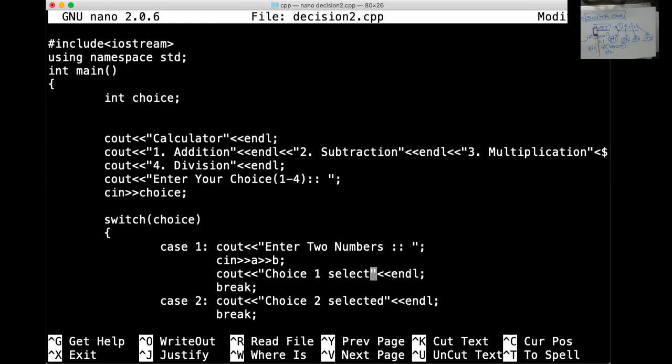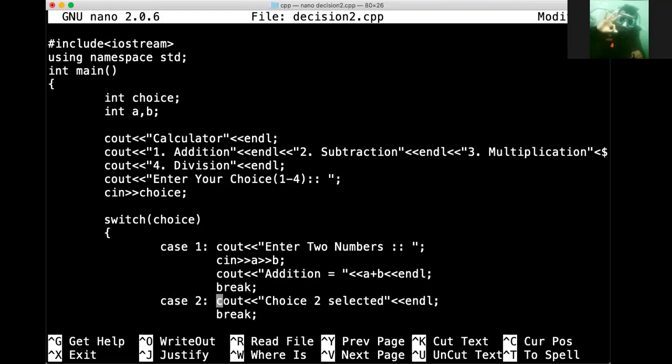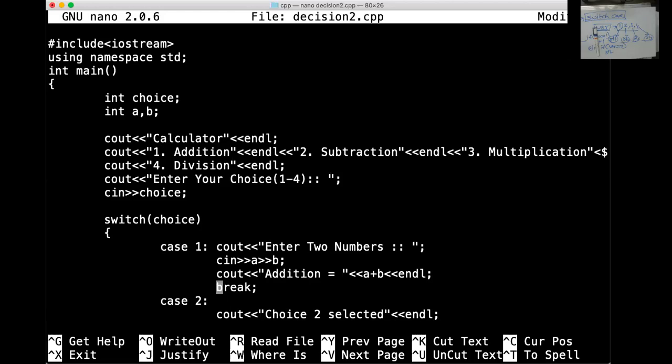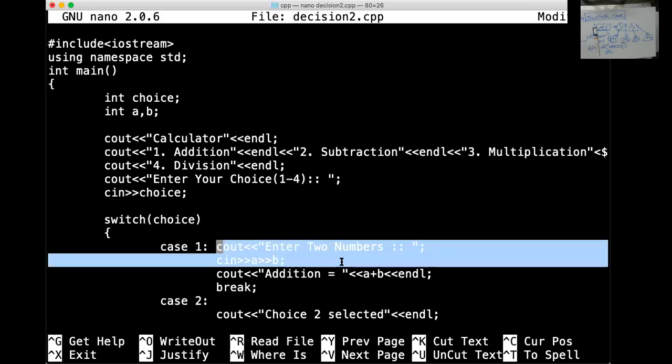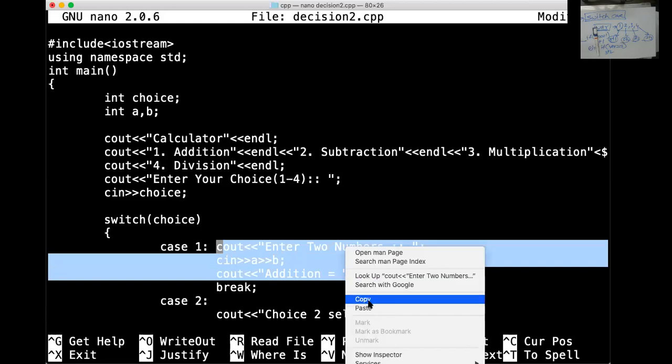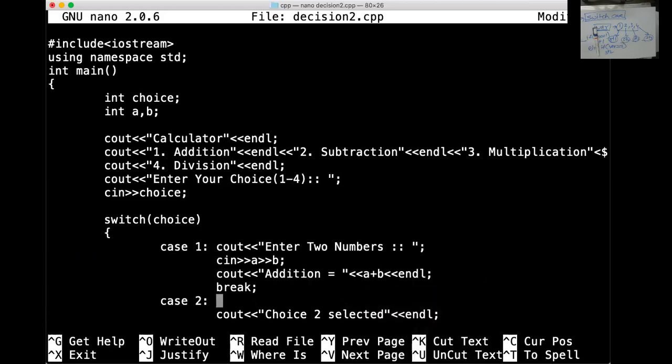addition. Addition is equal to A plus B. Addition is equal to A plus B. So everyone getting this point? Everyone getting the point? Yes, sir. Okay. So the statement that we have put for the addition, the same statement we can put for the subtraction. So I'm just copying this and pasting it here.